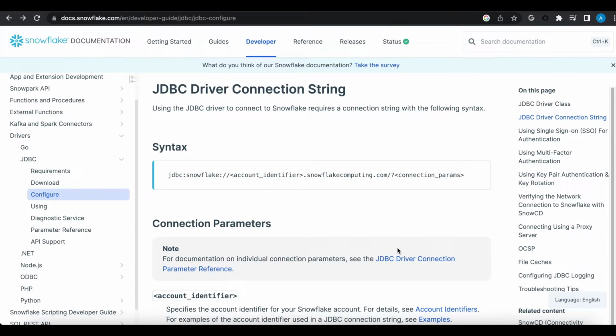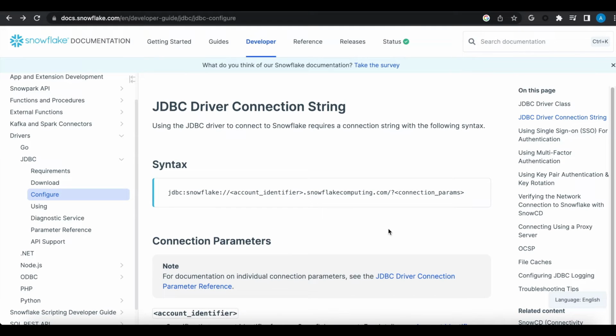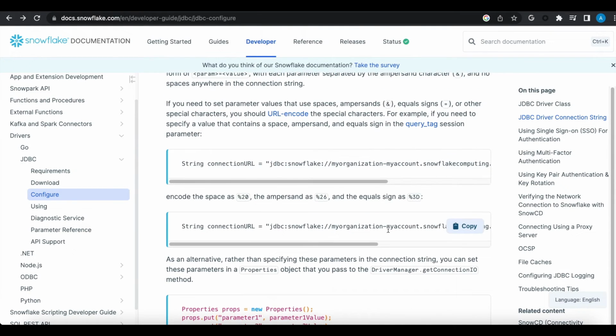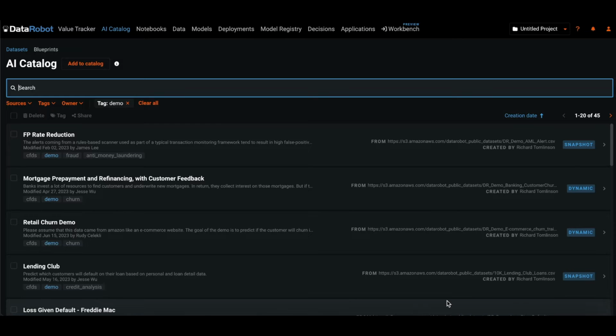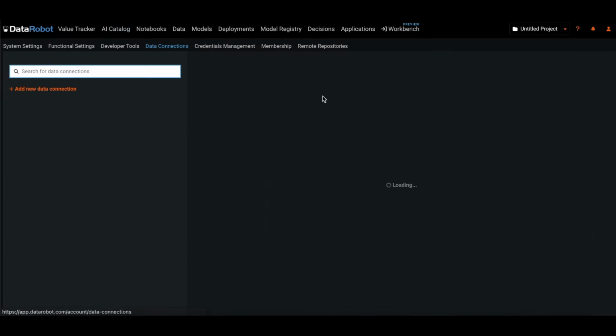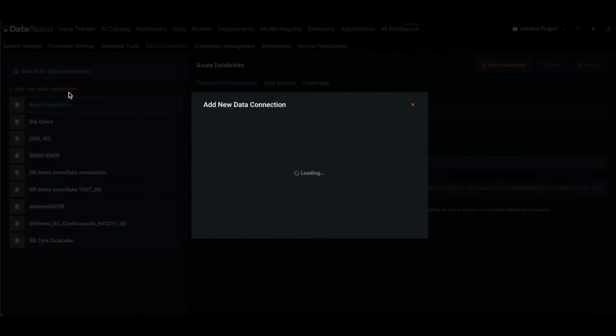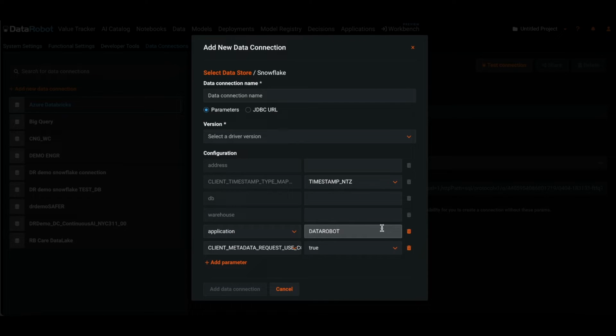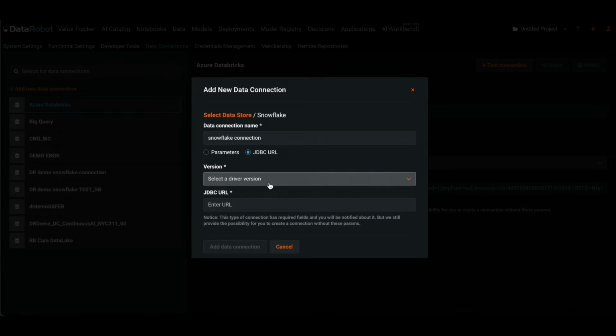Users can find the details for their connection parameters from the Snowflake documentation shown here. We have our JDBC parameters. We can connect to Snowflake from DataRobot using data connections. We can select data connections from here, add a new connection, select Snowflake, we can either give parameters individually or we can just specify a JDBC URL.